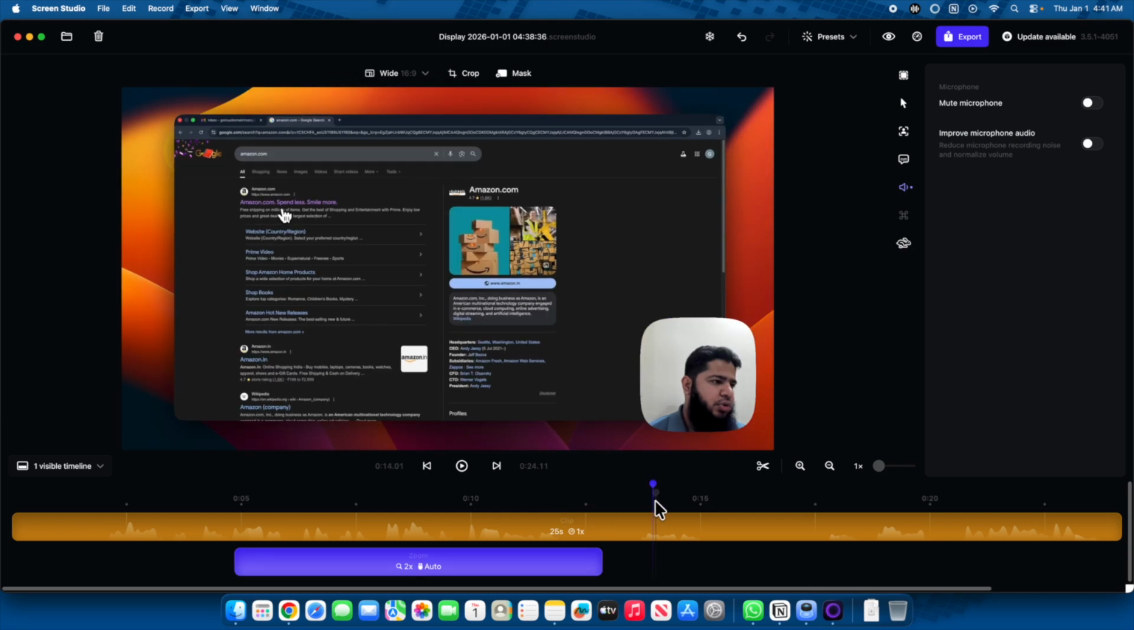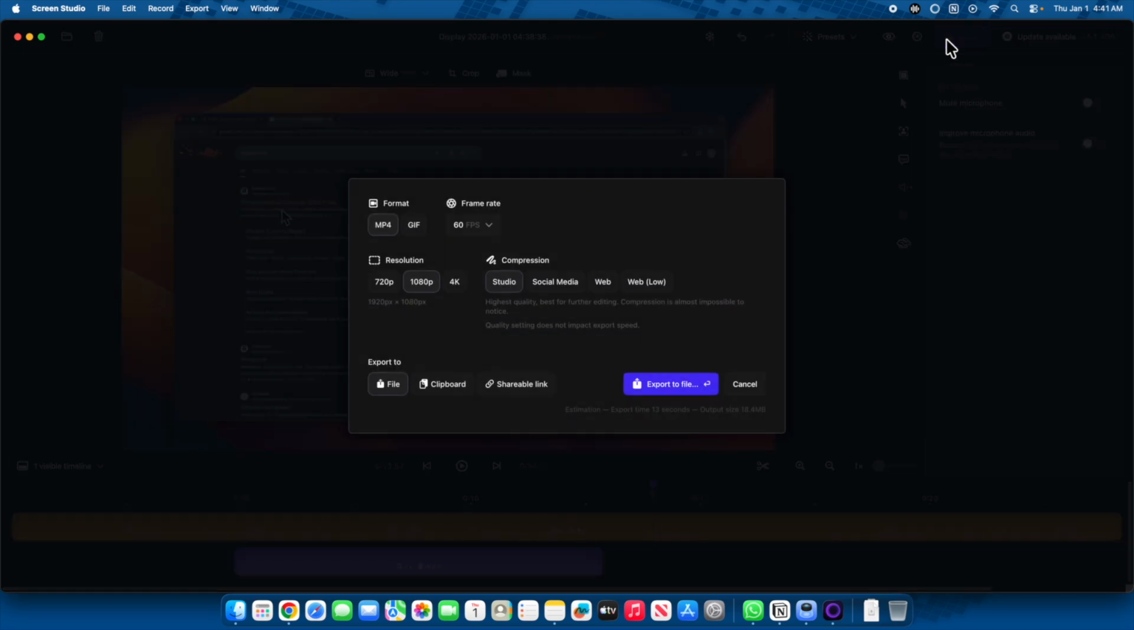And when you want to export it, you have multiple options. If you don't want to export it, you can even use a shareable link. If you just click on this link, it will give you a link. You can share it with anyone. And if you want to export it to a file, select it as per your requirement, 720p, 1080p or 4K, and select the frame as per your requirement. Click on export to file. This will give you the finalized output.